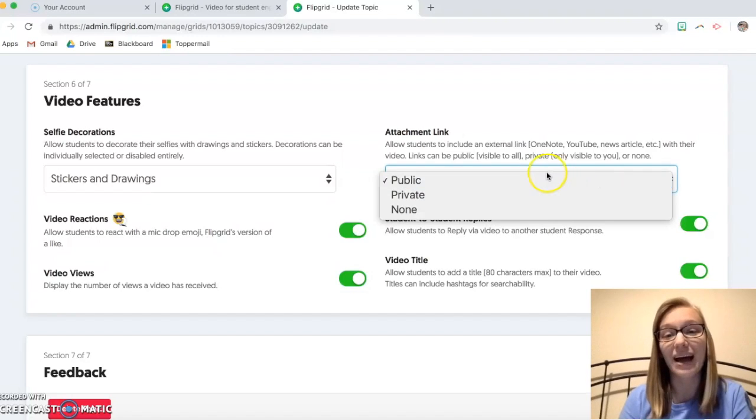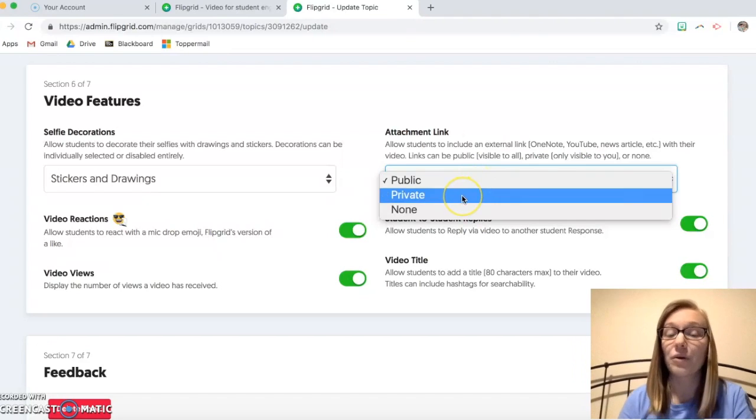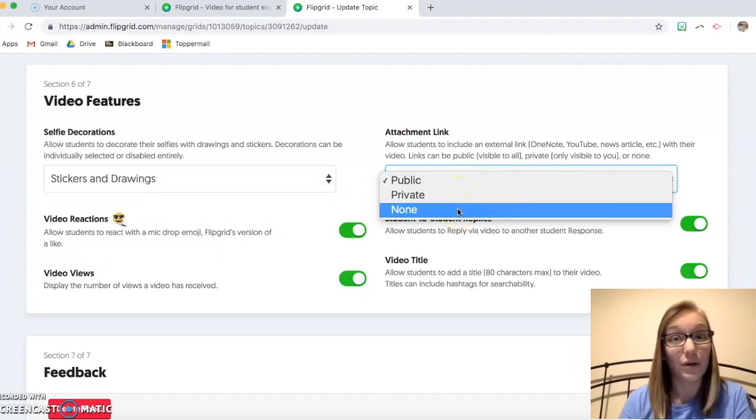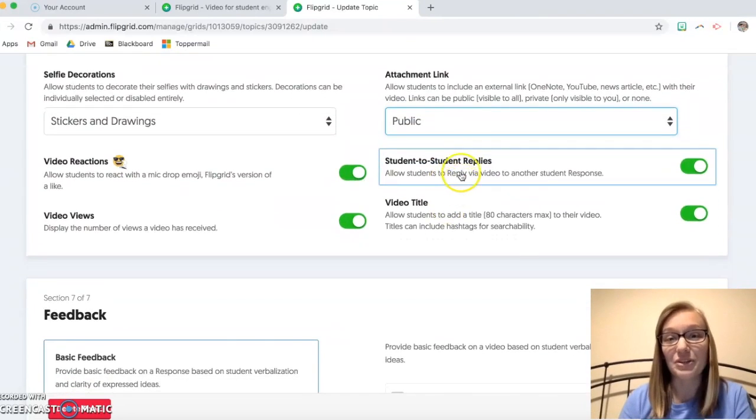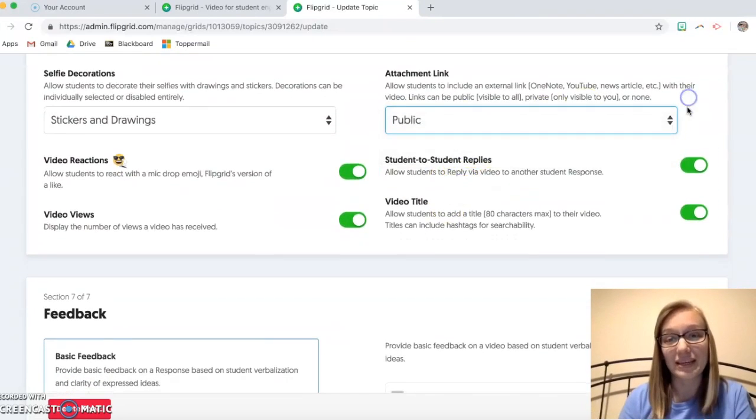You can set the links, whether they are available to just the general public, or if they're only private, or if really no one should be able to see it except for you. So there's your different options for viewing those links.